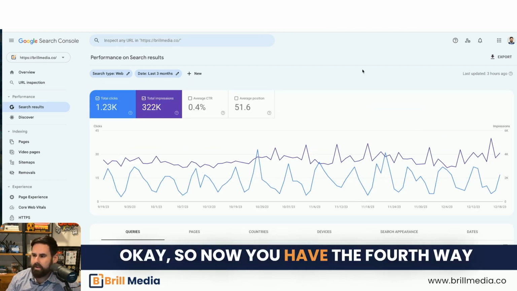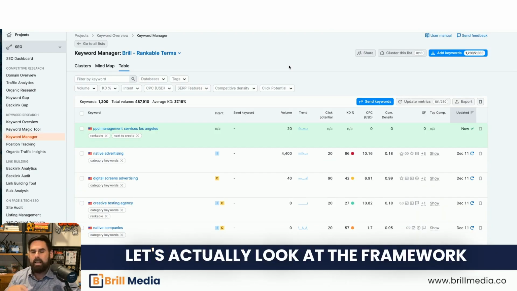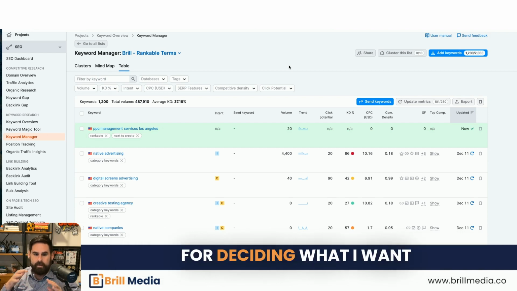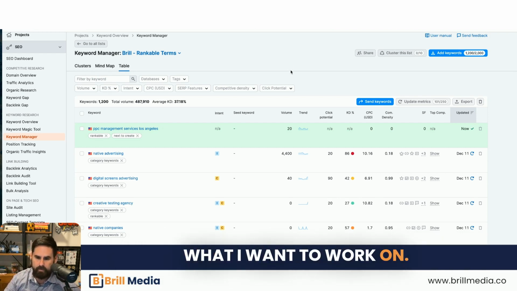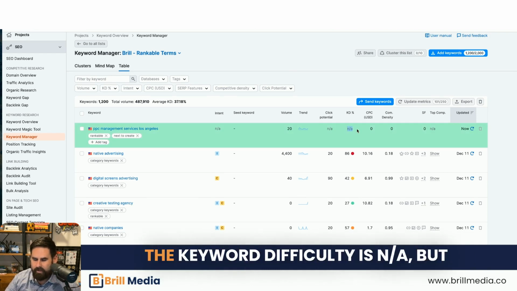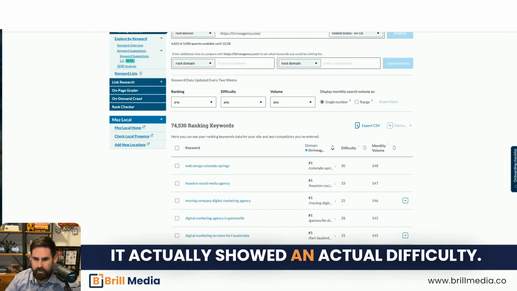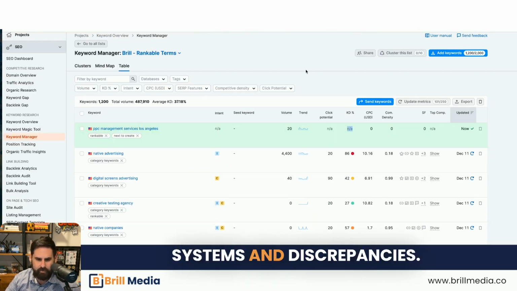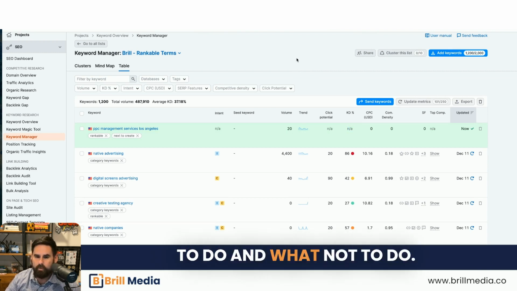Okay. So now you have the fourth way of finding keywords, and then you ideate and you look at what you could win for. Let's actually look at the framework for deciding what I want to actually work on. Here's how I determine what I want to work on. Number one, notice the discrepancy. The keyword difficulty is NA, but on this, I forgot where it was now, it actually showed an actual difficulty. So these are different systems and discrepancies.